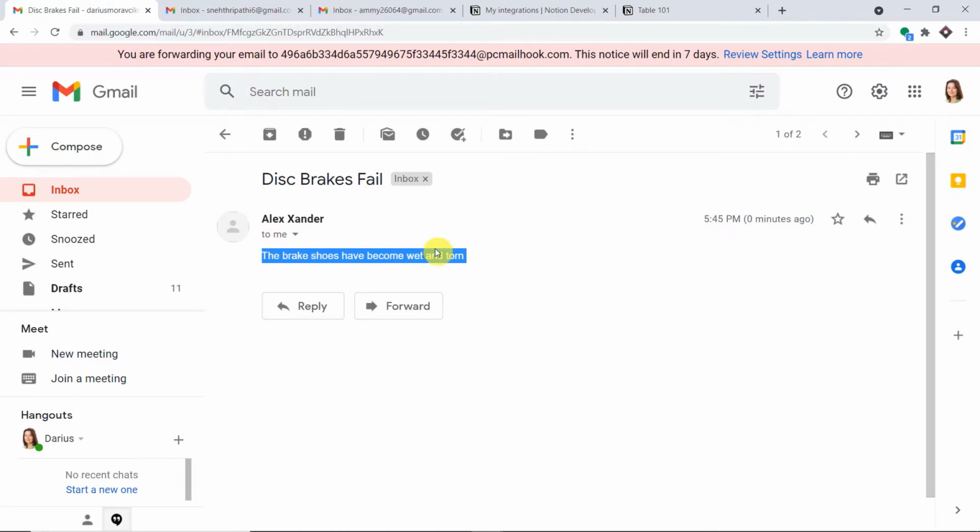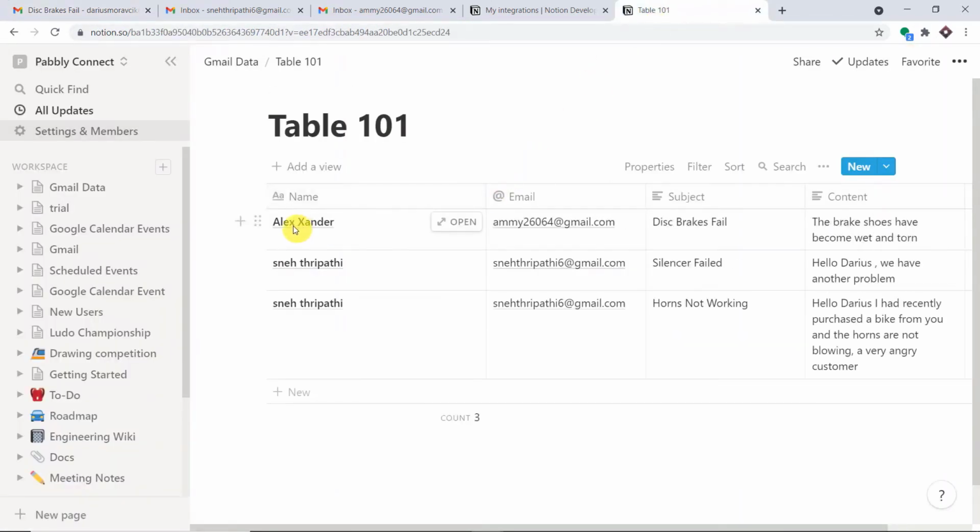Now the idea is that the details of this email will be sent to Notion. Let me have a look at Notion. Okay, so as you can see, these are the details.